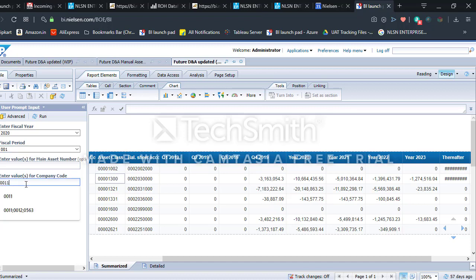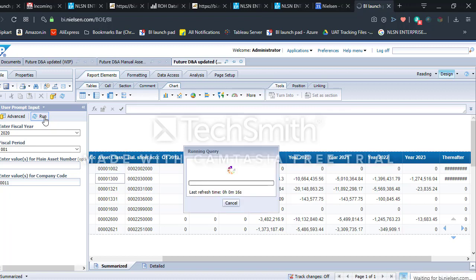Okay, here you have the multiple selections of the company code. You can give a single company code, or by using the semicolon separator we can give multiple company codes. Once you are ready, just click on run. So it will give us the 2020 future depreciation along with the following years. Okay, so this is how this particular report is designed.